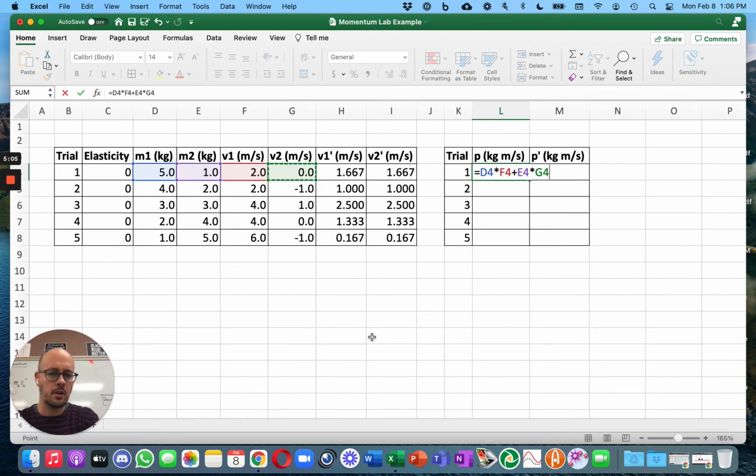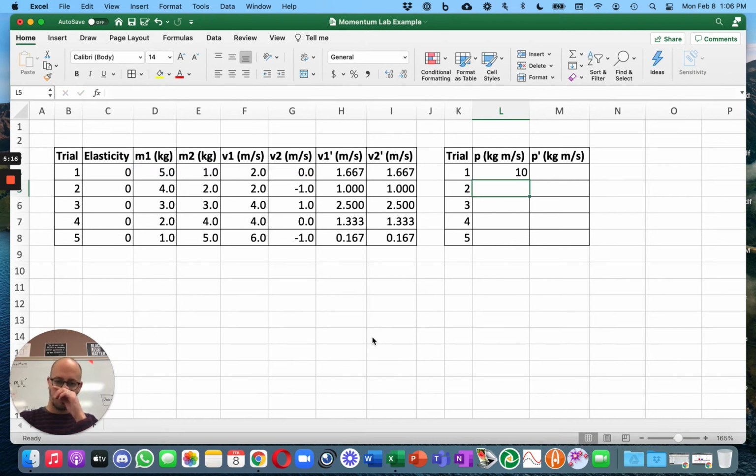It color codes them in Excel and Google Sheets so you can see which one's which. But that is M1 V1 plus M2 V2. If I hit return, it will tell me the total momentum of the system. And that's awesome. But it gets better.